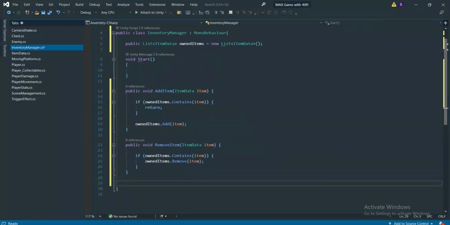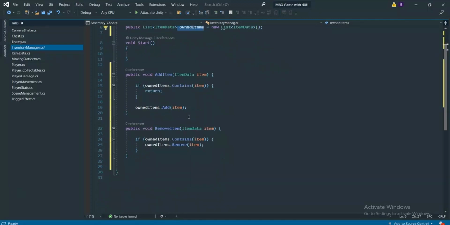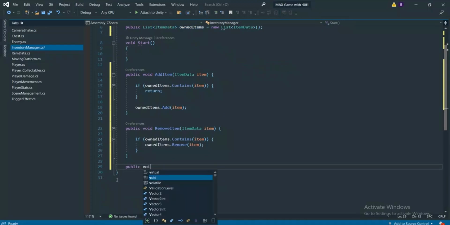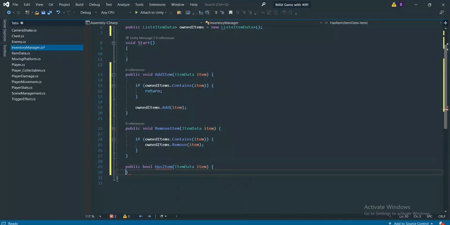Now we're gonna make a function in order to check the item inside our owned items. You can think of it basically as the backpack. And now we're gonna make a function. So let's make a public. We can simply type void, but because we want to check and we just want to return true or false, we're gonna make a bool type function just like that. And we can call it something like has item, and it's gonna take the item data because we need to check if the item is there or not.